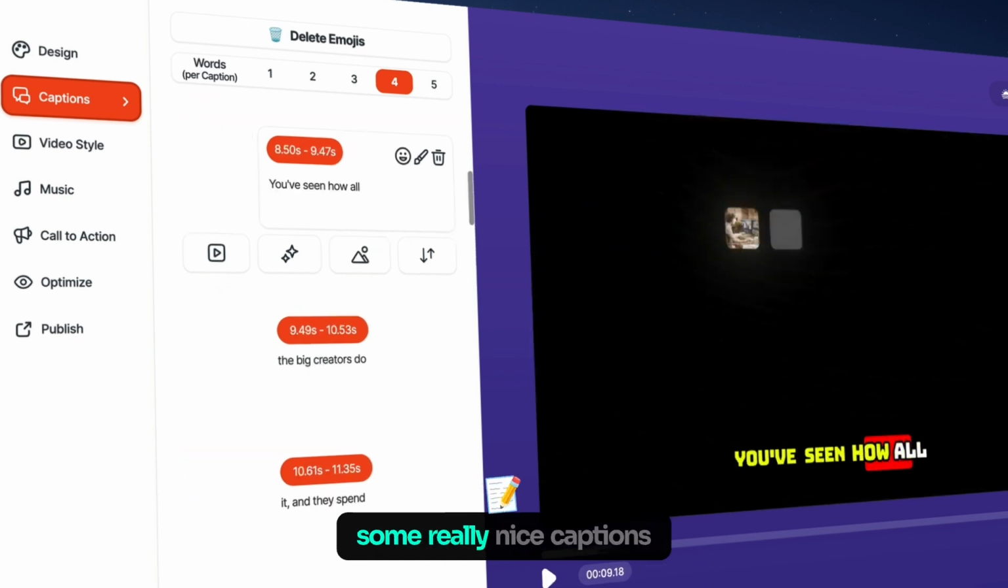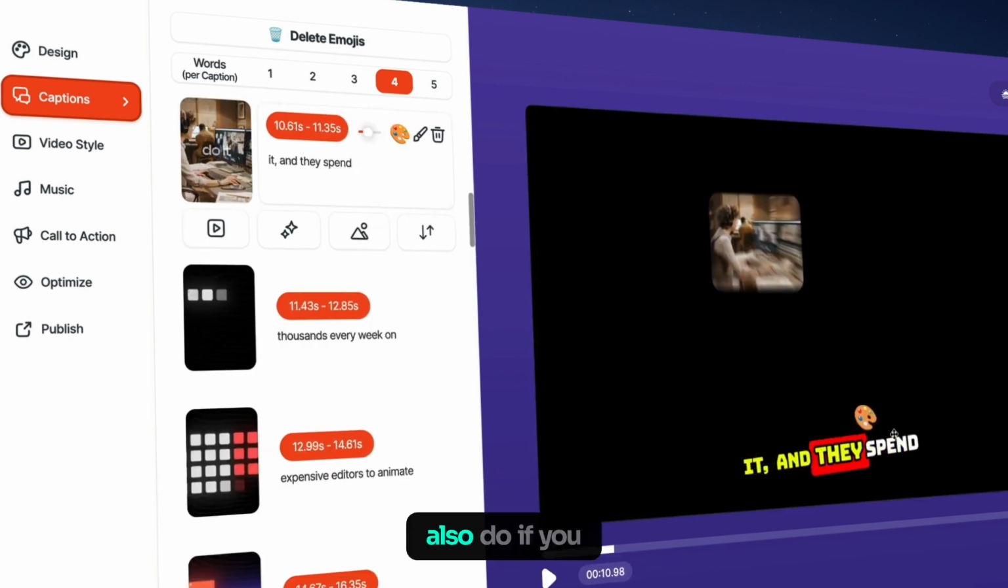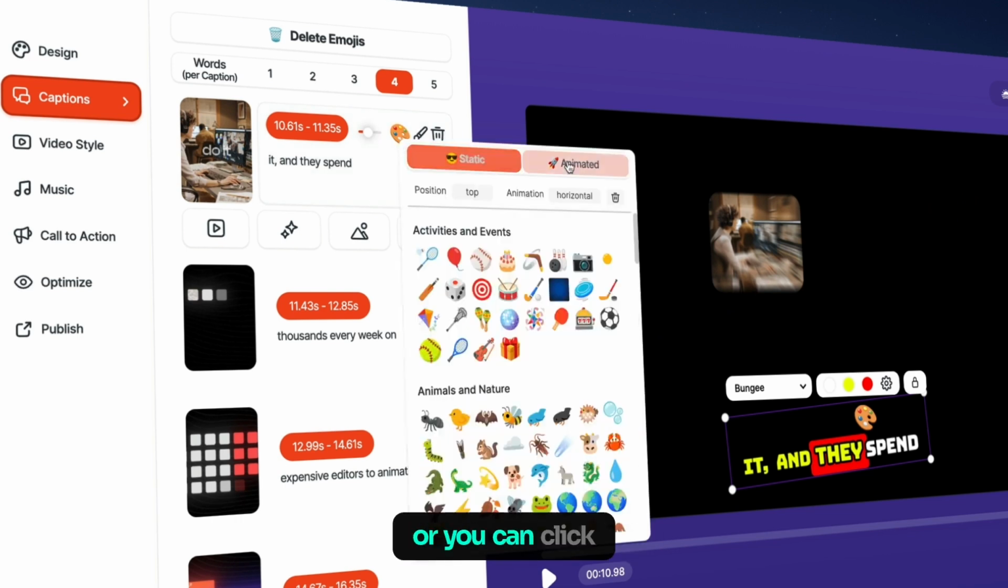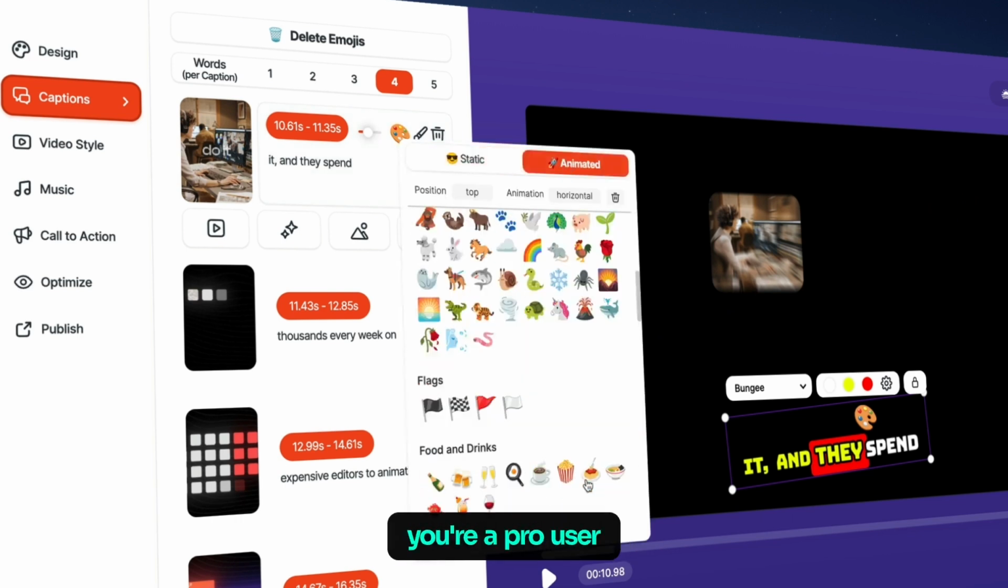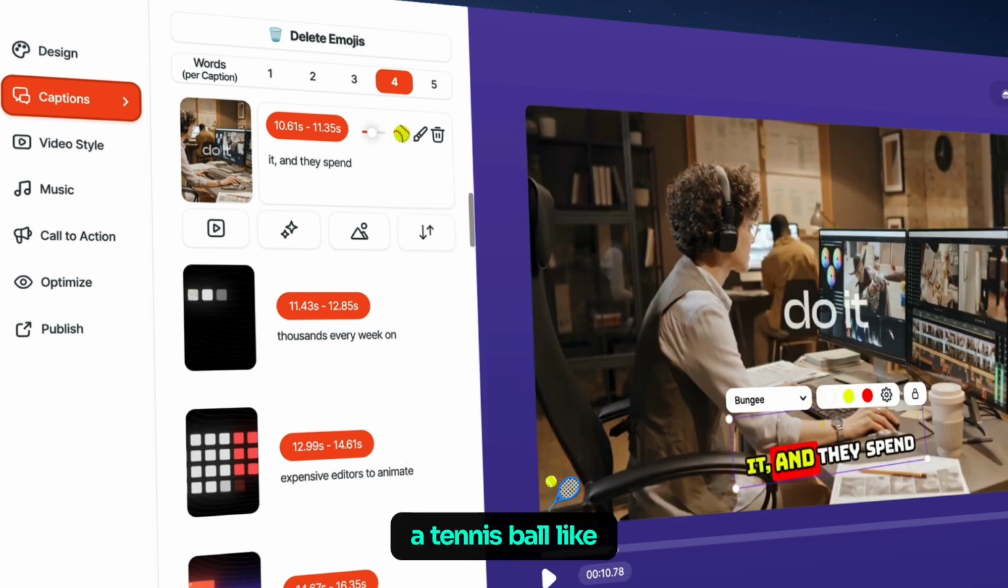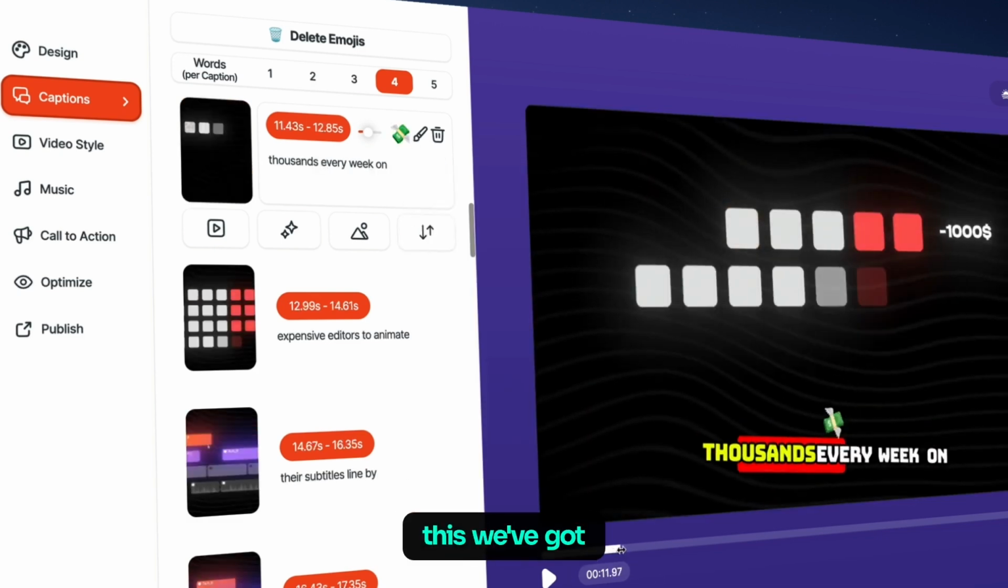Cool, so you can see you've got some really nice captions, and if it's not the right one, you can change that manually, or you can click an animated one if you're a pro user. So let's say you want to have a tennis ball like this. We've got different emojis. You can also change the text over here, and also the timing.